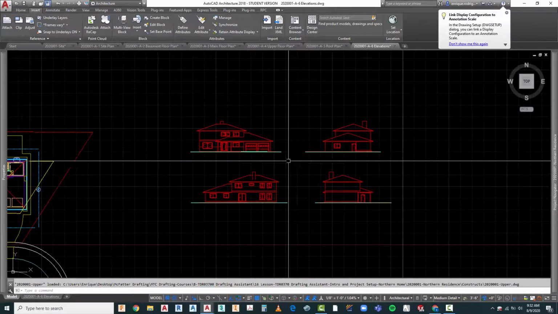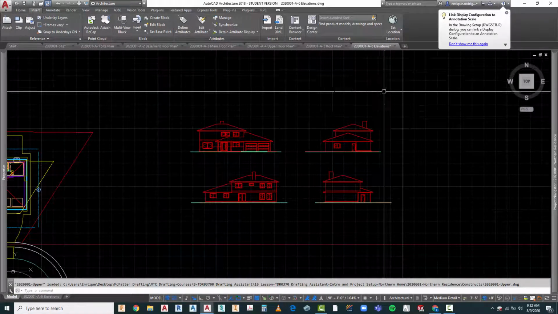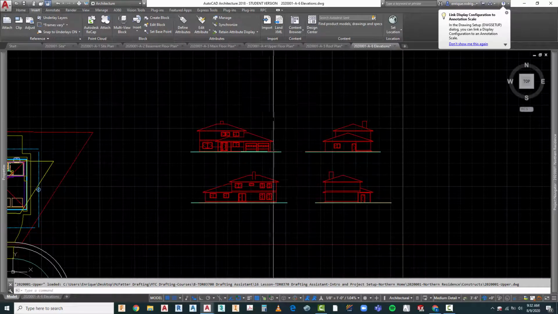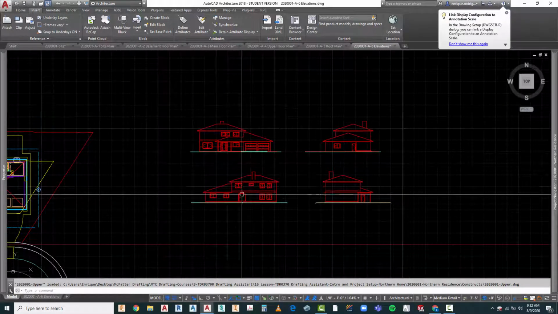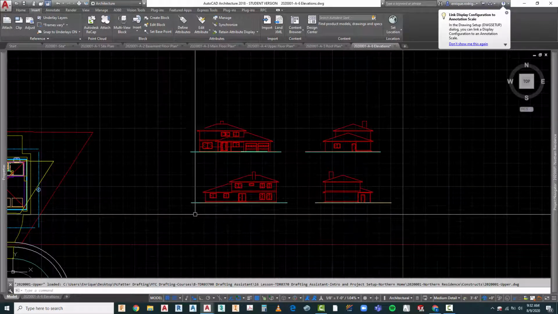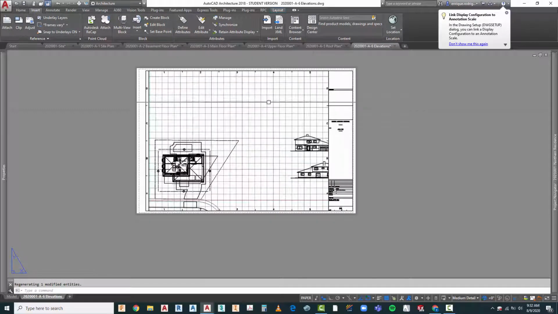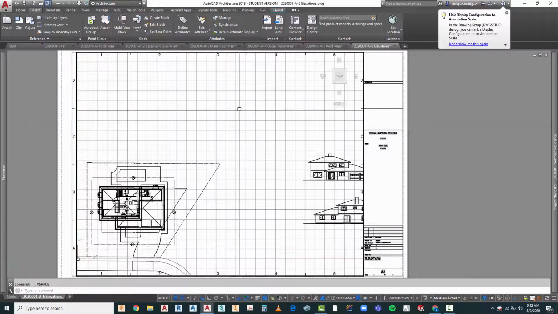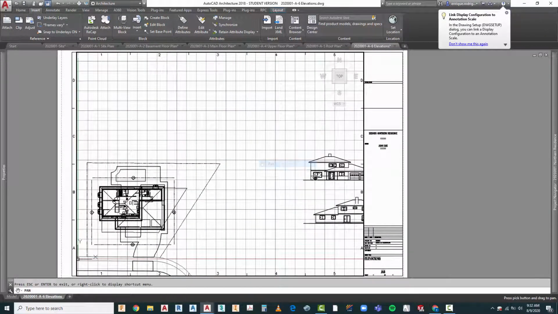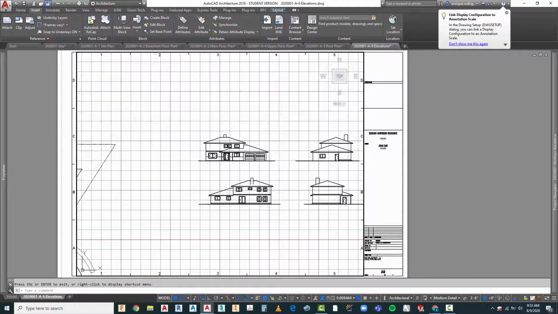All right, so let's go ahead, and what we're going to do is bring this, we're going to modify this later on, but for now we're going to go ahead and bring these two in on one sheet, and we're going to bring our side elevations in on the second sheet. So let's go back to our layout. I'm going to open it up, and I'm going to pan this over to about center spot right in there.